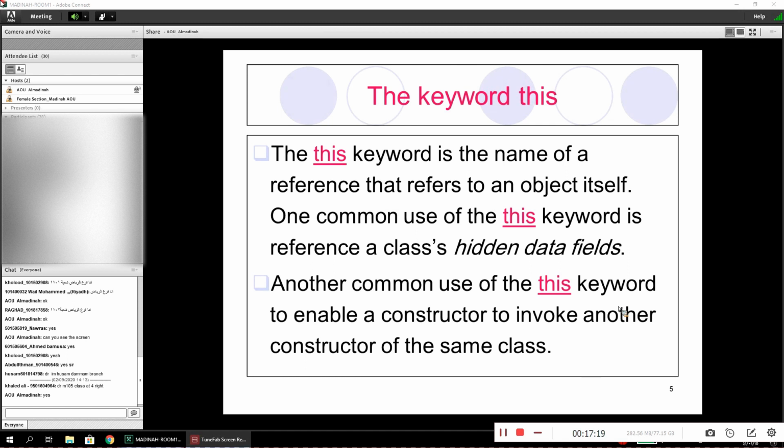Okay. We have constructors in the class, right? We saw the constructors earlier, but there is a default constructor and an argument constructor. So if you want to call the argument constructor inside the default constructor with the default value, you can use this keyword.